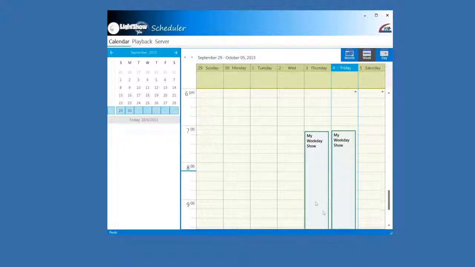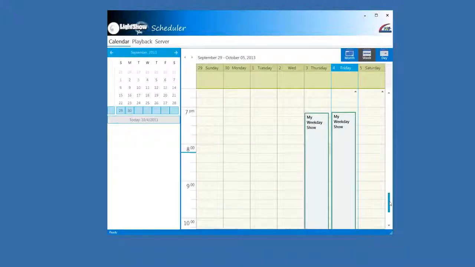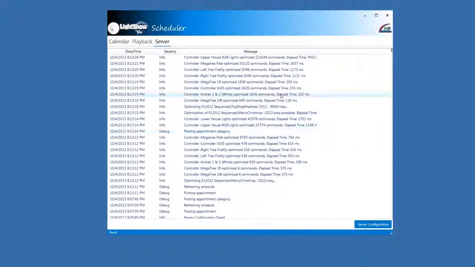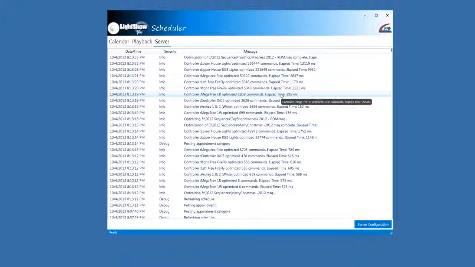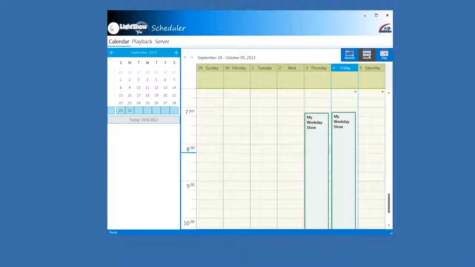So now, as you can see, it started on the 3rd. It's going to start playing in a second because I have it ready to. I have one occurring today, of course, at this time. So what it's doing now in the background is actually optimizing my sequences. In the old scheduler, you'd notice that every time you added a sequence, you'd have to optimize it before it actually added. Well, we allow you to add it, but then we optimize in the background. And it won't play back until it finishes optimization. So anyway, now I've created my weekday show.